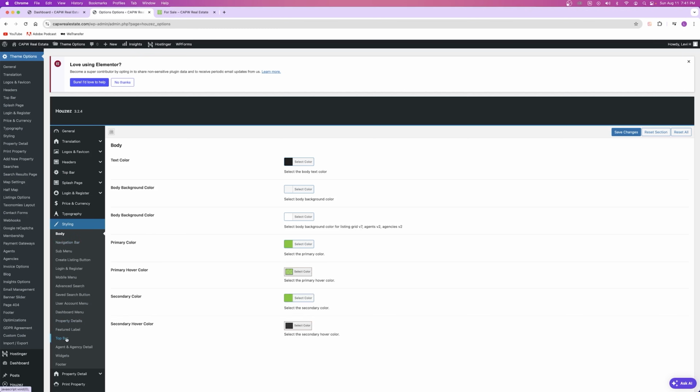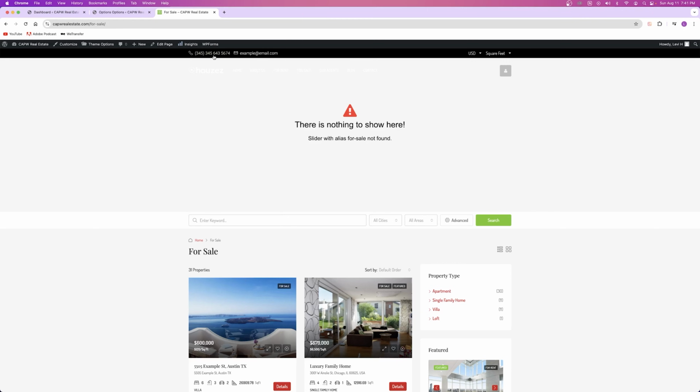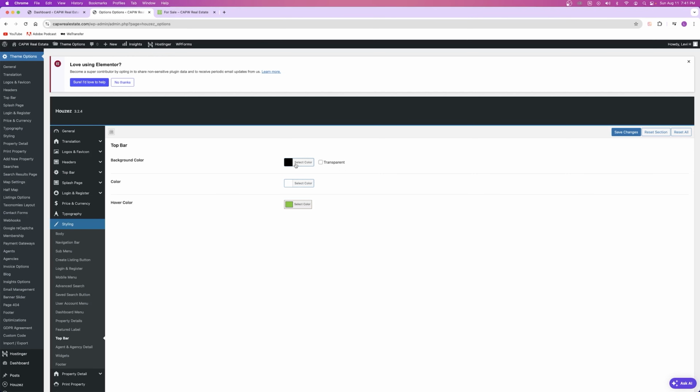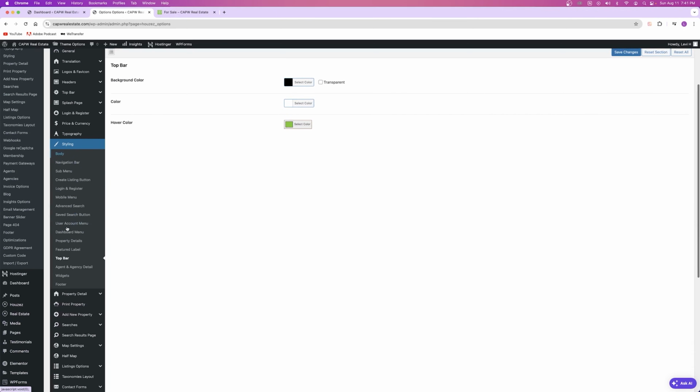So if you're like, ooh, I want to change the top bar color. Well, remember the top bar is black and white with a green highlight. Well, here's black, white, and then here's the hover color, that green highlight. So you guys can change everything you want inside of the styling.